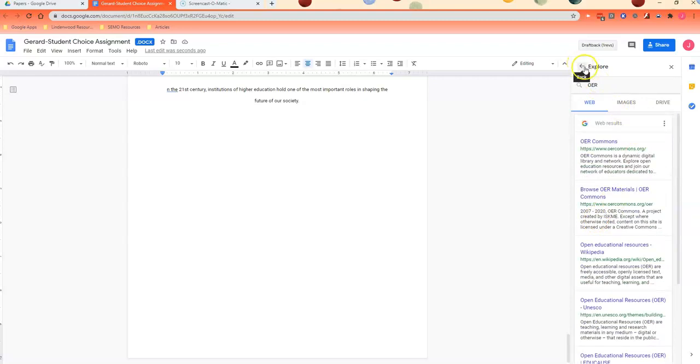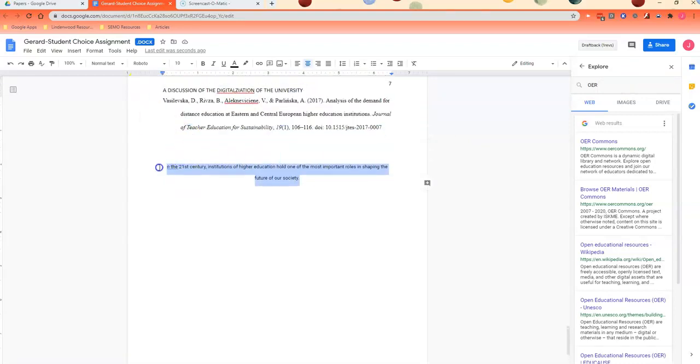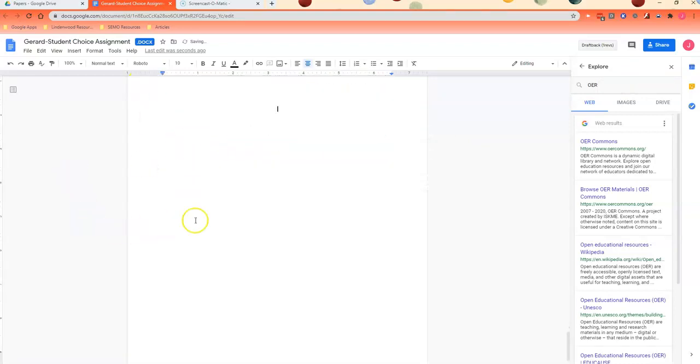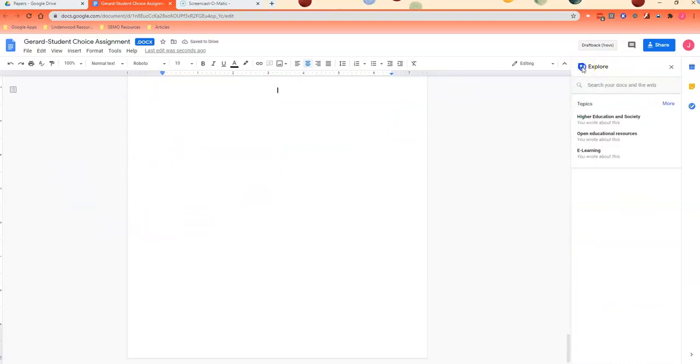And not only is that helpful to you, it's also helpful to your students, because if they need to do more research for their document, I'm going to get rid of that. It can allow them to do a search without having to go out to the web. And we know sometimes when we get back out to the web, we get distracted. So those are all handy things about the Explore feature in Google Docs.